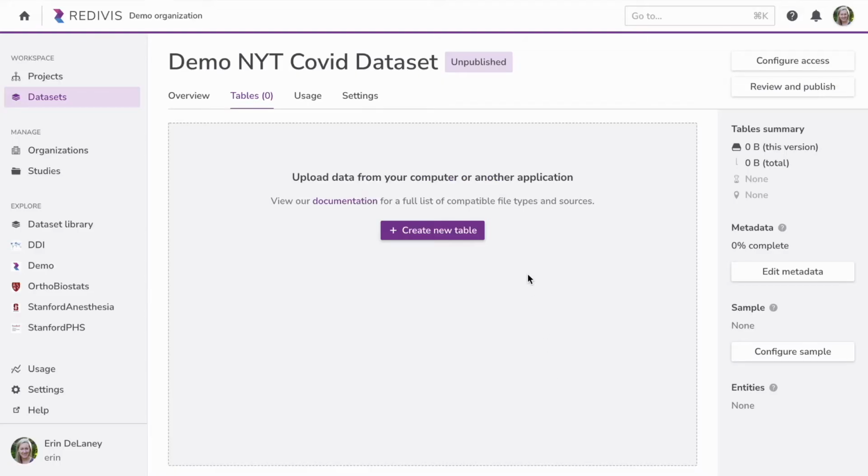When you first create a dataset, it will be unpublished and only visible to other editors. This means you can edit the dataset and validate everything before releasing it.